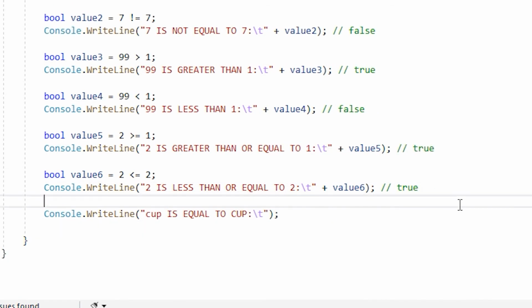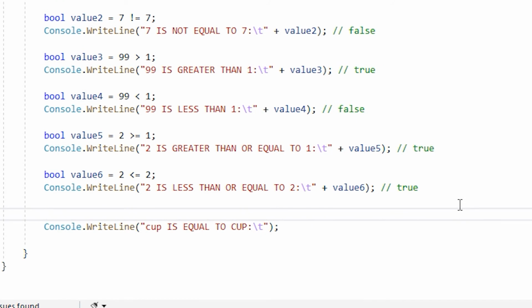And for this last one, it's a little bit different. We're still going to make a Boolean value, and we'll call it value 7, except now we're comparing a string value. Cup is equal to cup, except the second cup is in all uppercase characters. So this can be a little confusing because they're definitely the same word. They are both the word cup. But does the computer care about capital letters? Does it really care if you use an uppercase C instead of a lowercase c? So we're going to find that out.